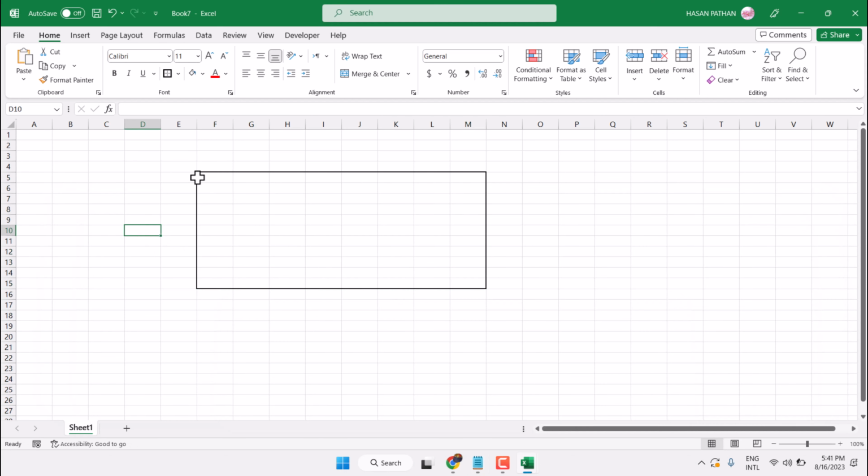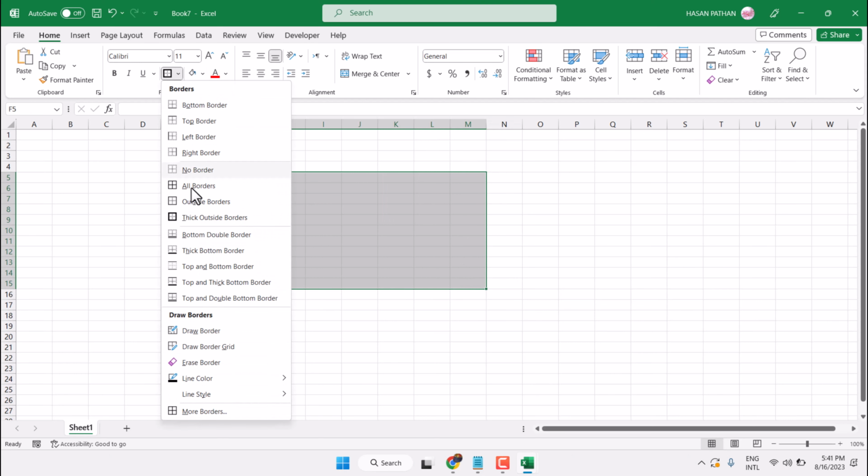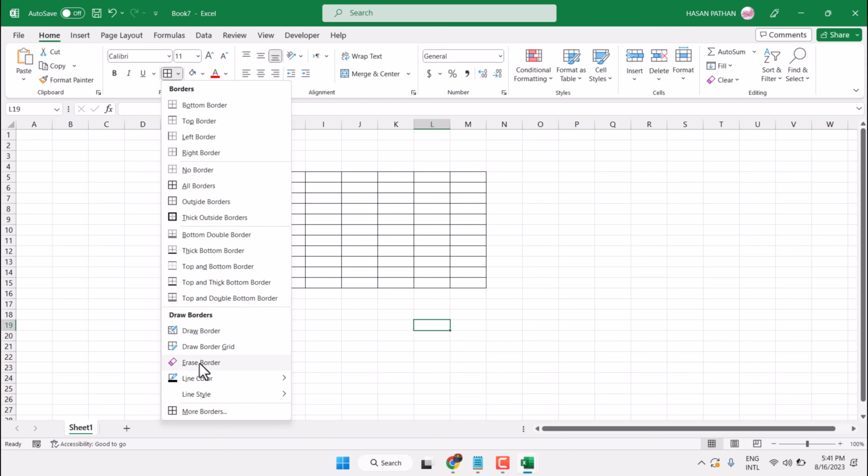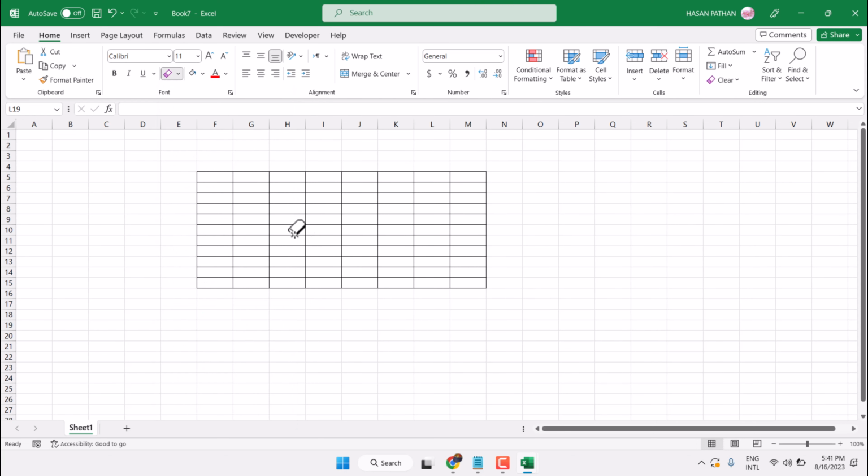So firstly guys, you have to select, for example, if you have the borders and you want to erase borders. So select here, click on this drop down and click on this erase border. Now you can erase border like this.